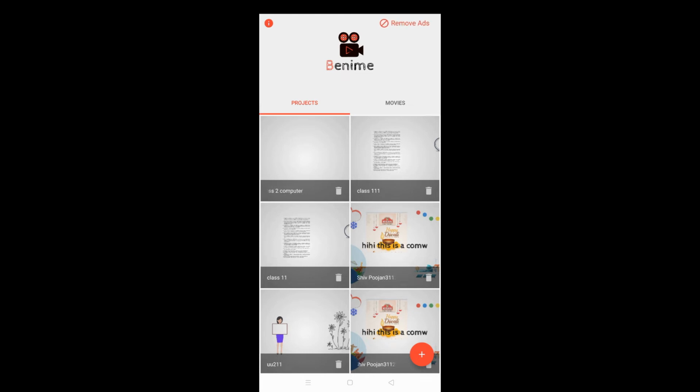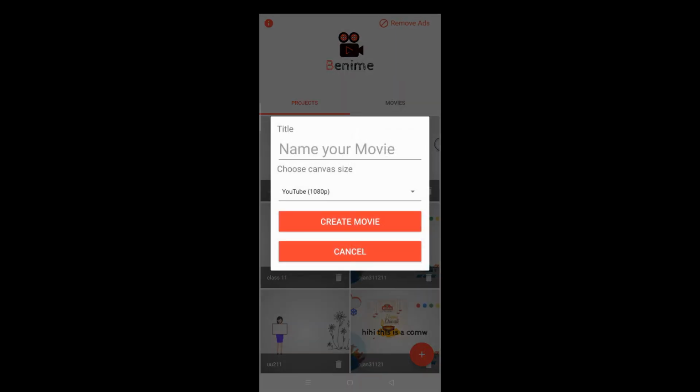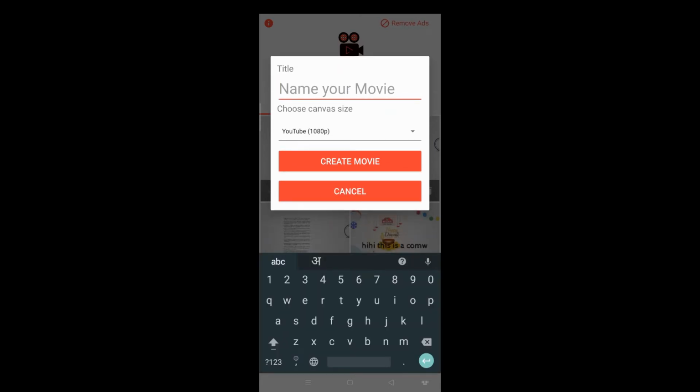So let's now start how to work with this app. First of all you will click on the down right corner, there is a plus icon. We have to click here, and here are two more options. Title bar: write your name and your movie name, your project name. So you have to click here, like your project name. This project will be computer.